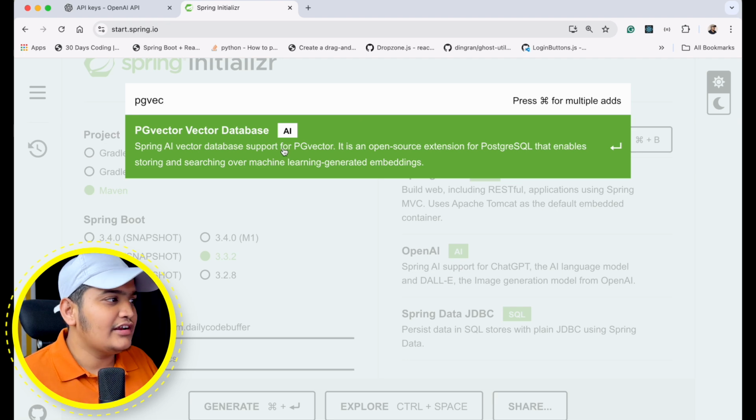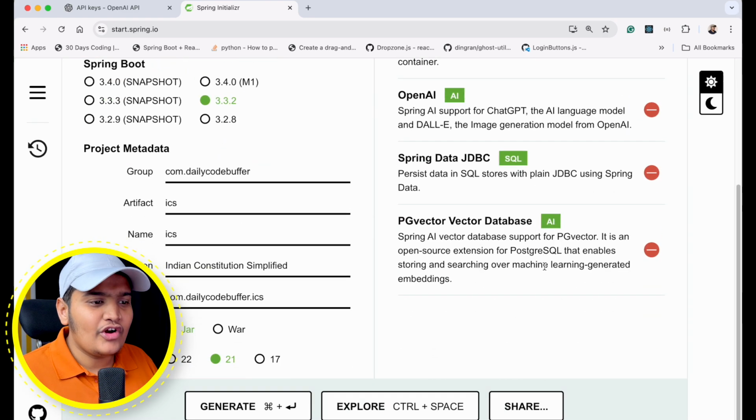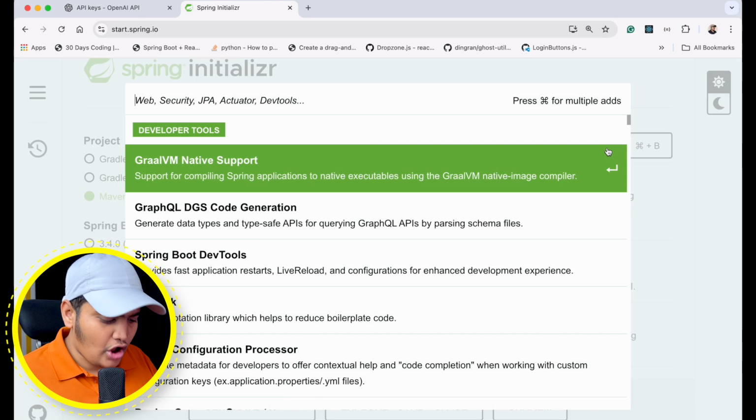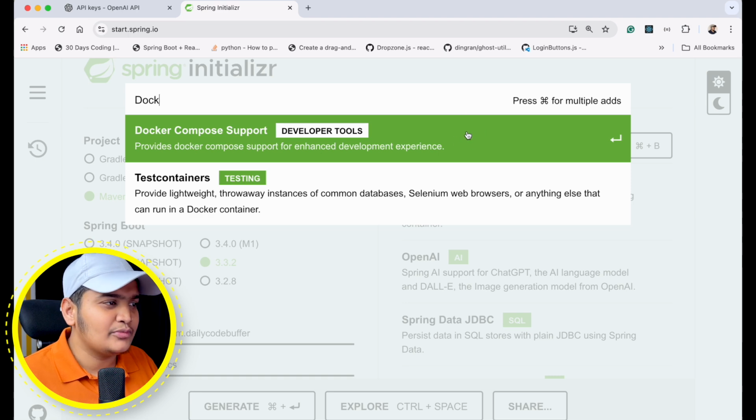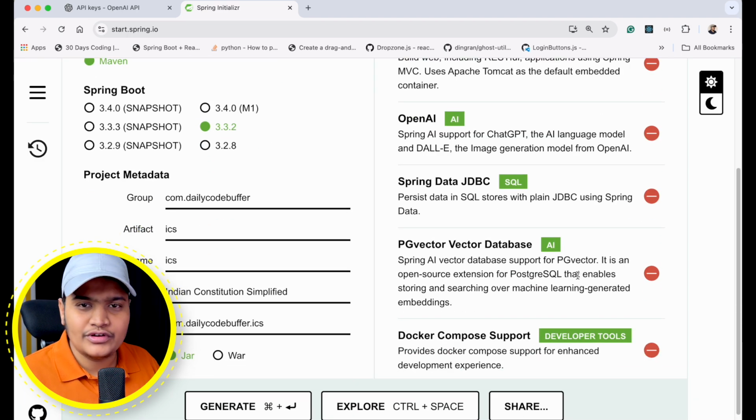PG vector database, Spring AI vector database support for PG vector. It's an open source extension for PostgreSQL that enables storing and searching over machine learning generated embeddings. This is what we need. And one more thing we also need is the Docker Compose support. What it will help us do is enable PostgreSQL using Docker Compose.